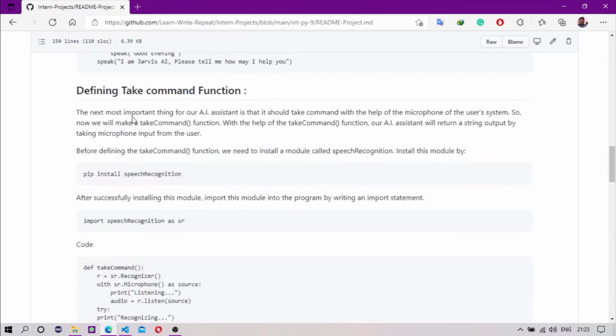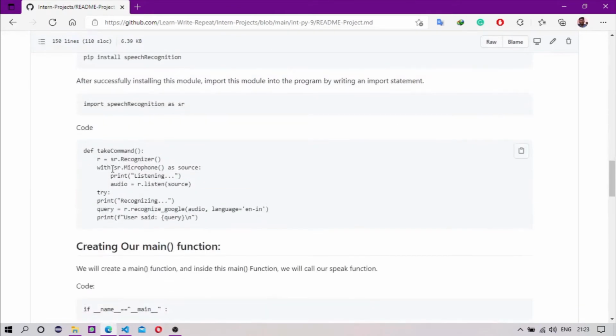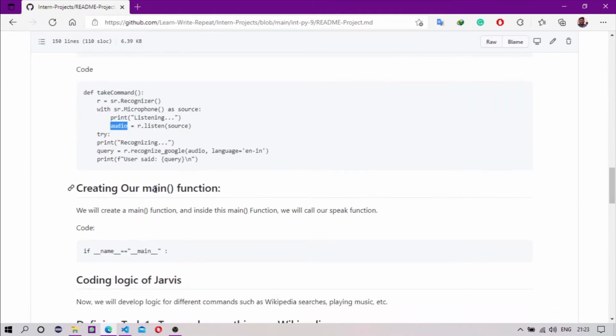After that, the next most important thing for our AI assistant is that it should take commands with the help of the microphone of the user's system. So now we will make a takeCommand function. So we have to install speech recognition, then import it, and simply I copied it and pasted it in VS Code. In this takeCommand function, simply take and paste in output, and then return it.